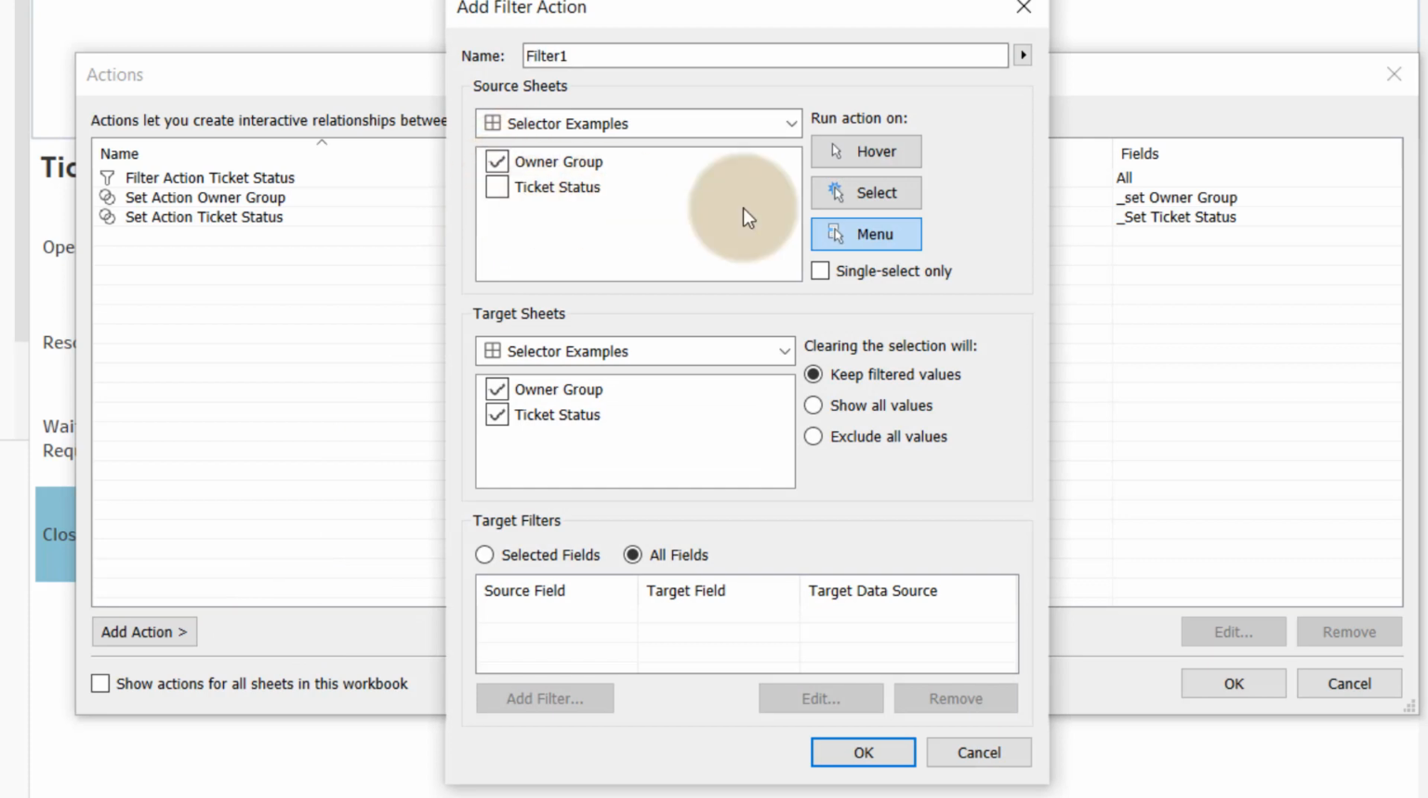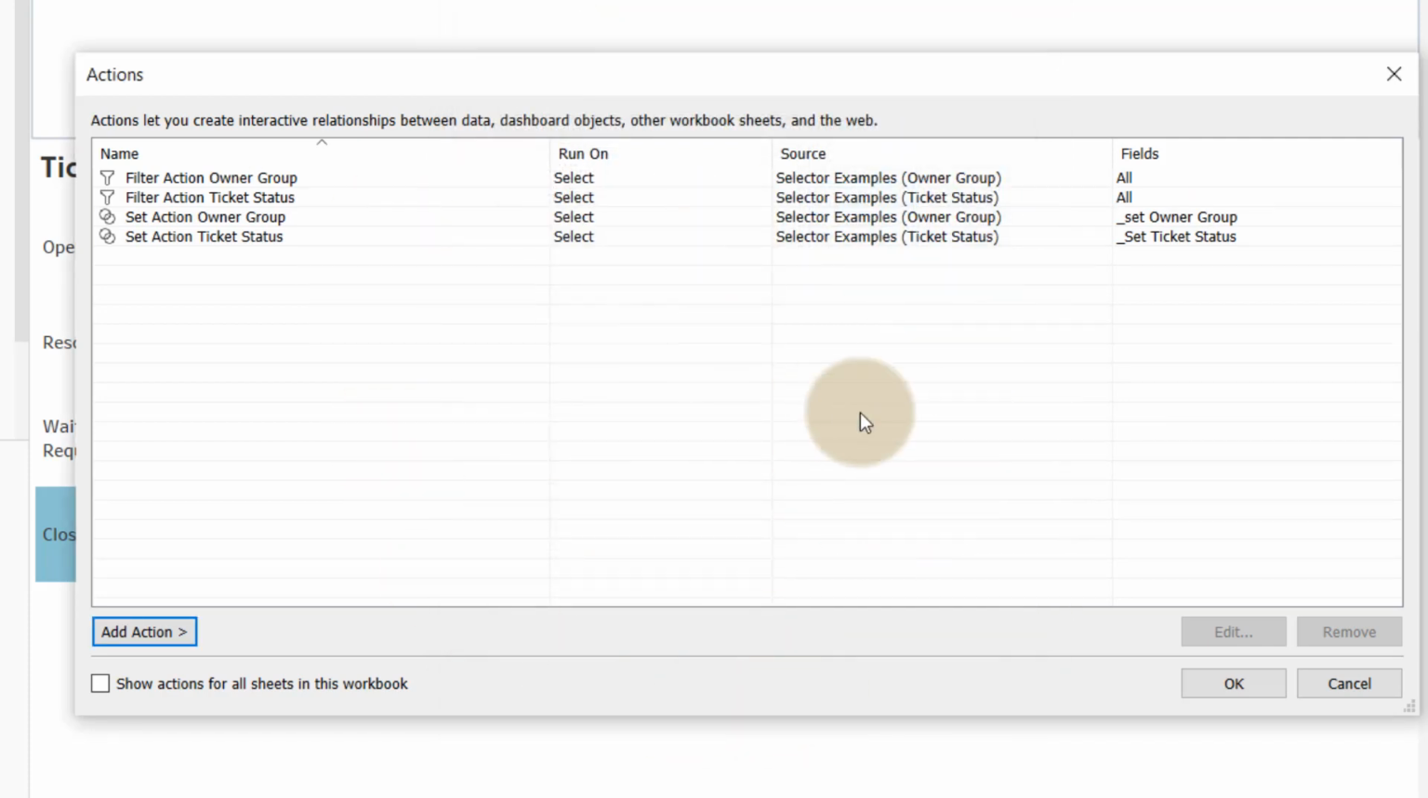Filter, this is going to be on owner group, select, and it's going to affect the ticket status, right? It's kind of the reverse. And so this is going to be filter action owner group. Say okay. We have those 4 set up.